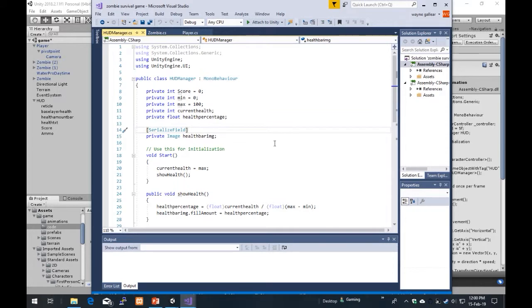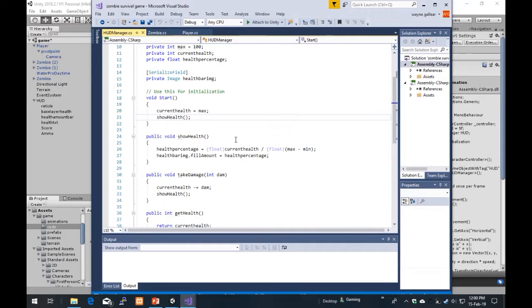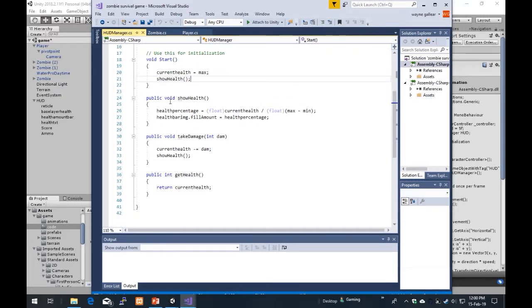I'm going to create a separate little video about the difference between these public functions and the other way of doing it. At the start, we set the health to max, which is 100. We show the health on the HUD, so in other words it displays it correctly. And then we've got all these public functions, because these functions are used externally by the player script and the zombie script. That's why we make them public.